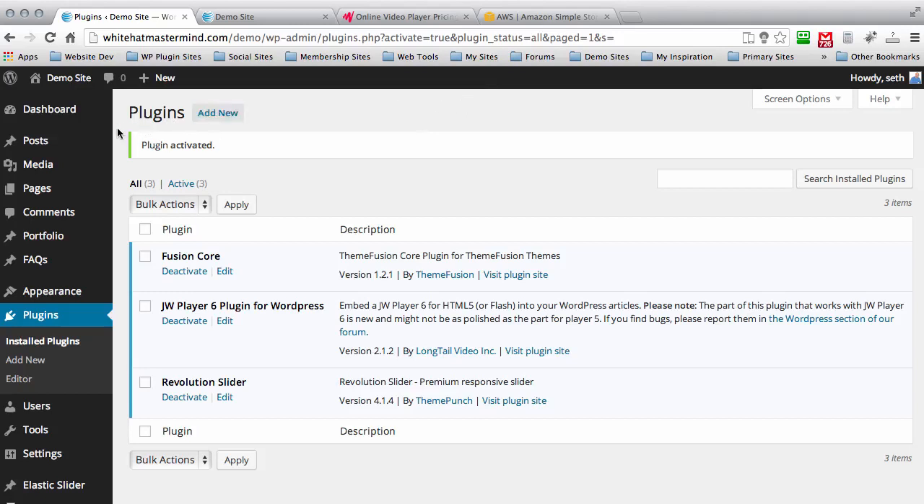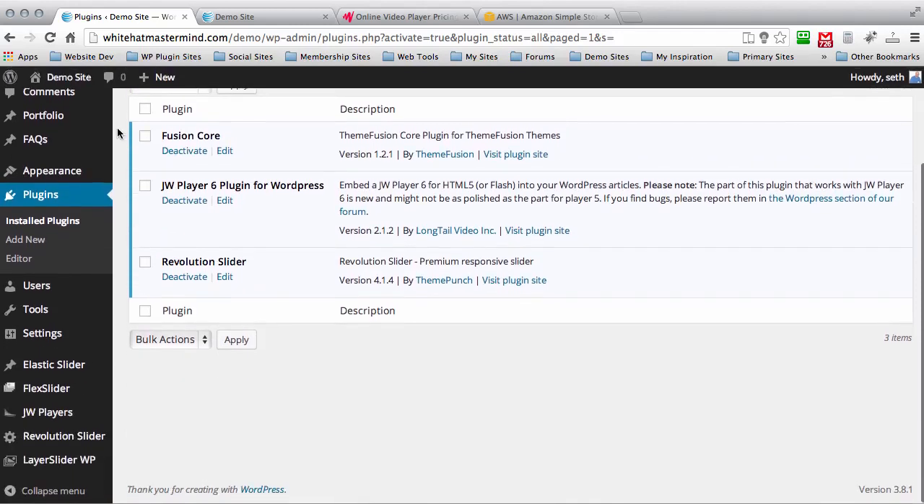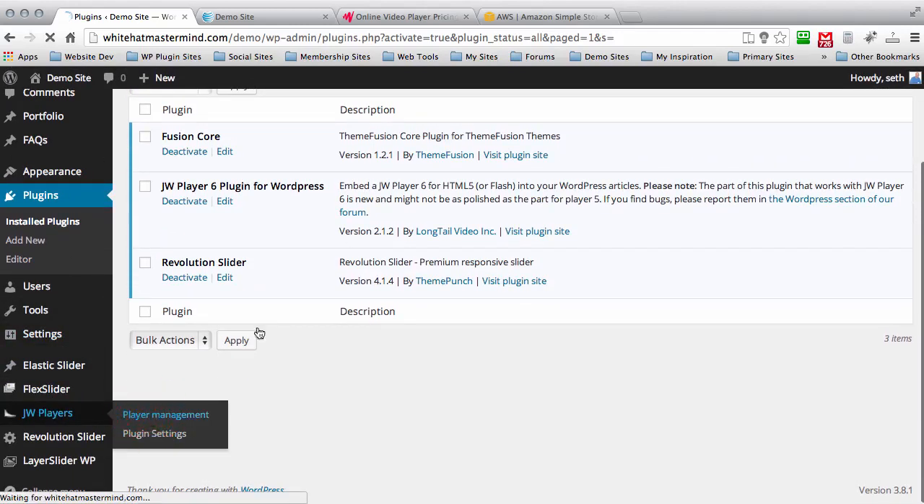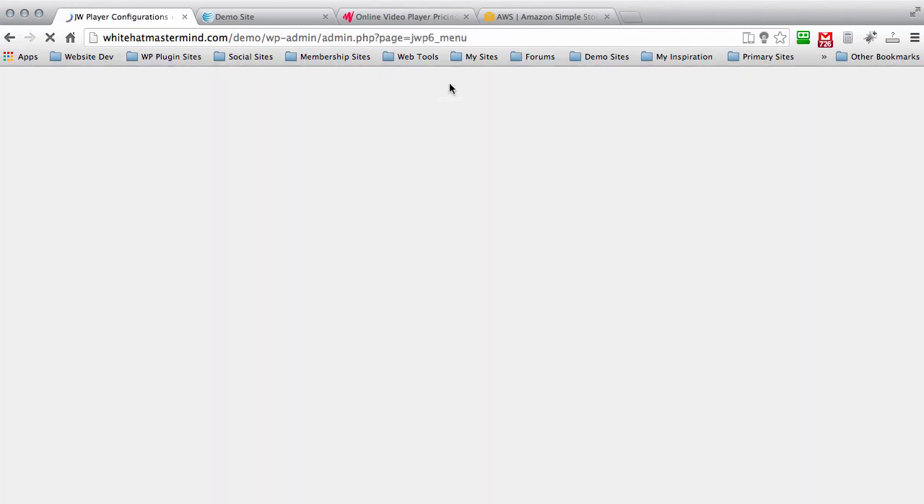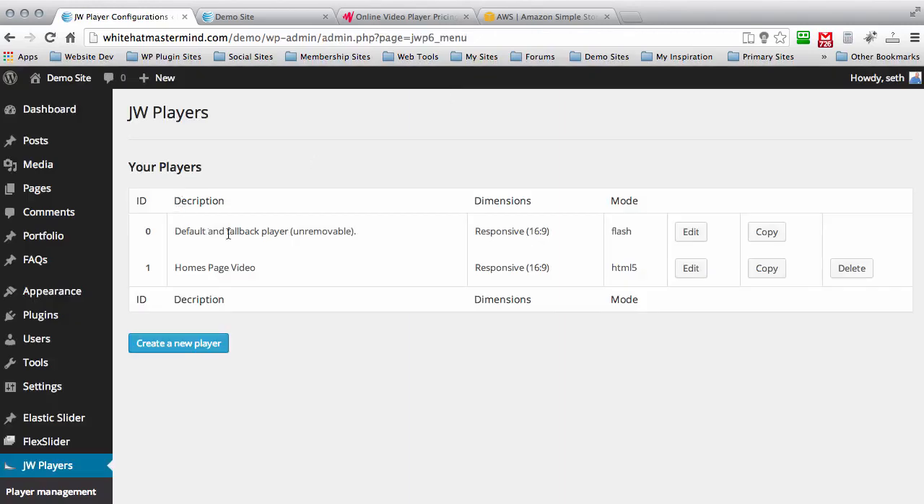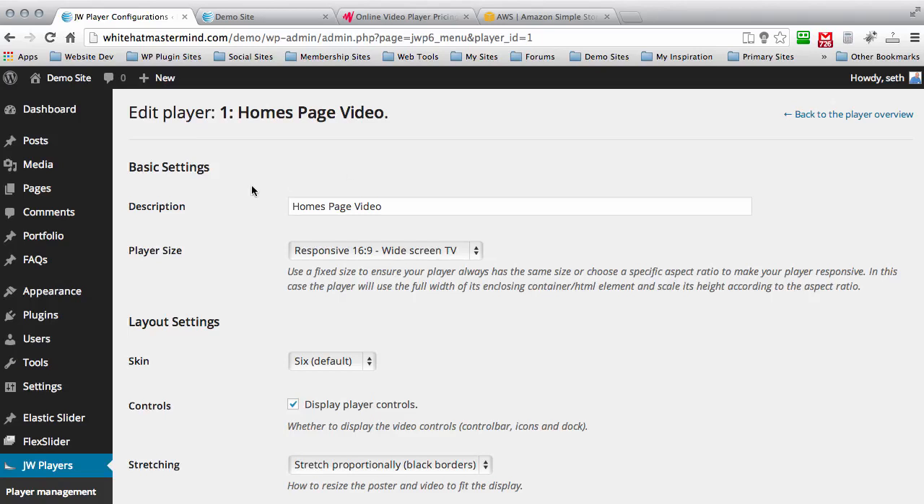So I've installed the plugin, and now we're just going to scroll down to the JW Player settings. By default, it gives you a default fallback player, so if anything goes wrong, it'll go back to the default fallback player. I've created a player already. It's called Homepage Video. And if you click on Edit right here, you can give a description of the custom player.